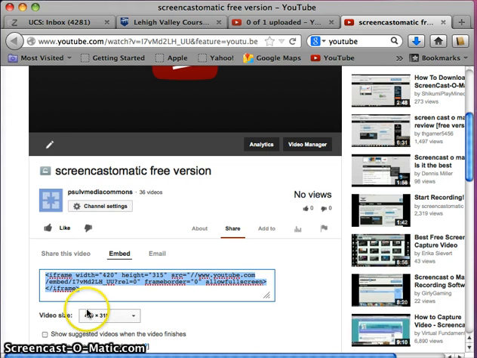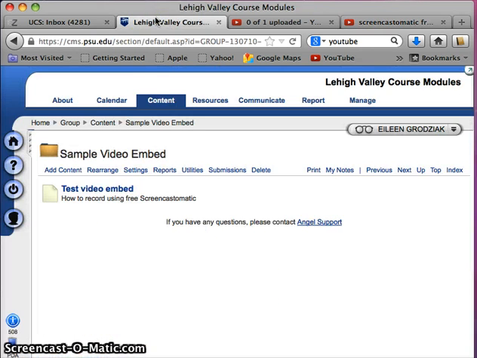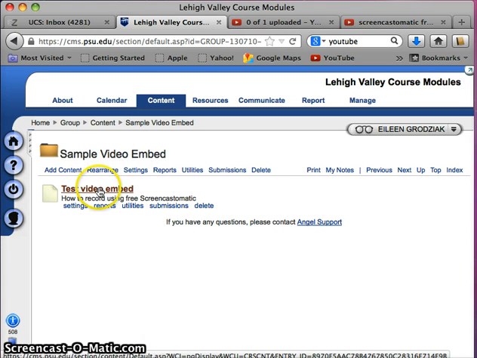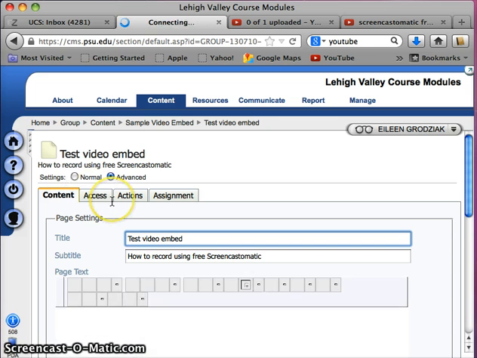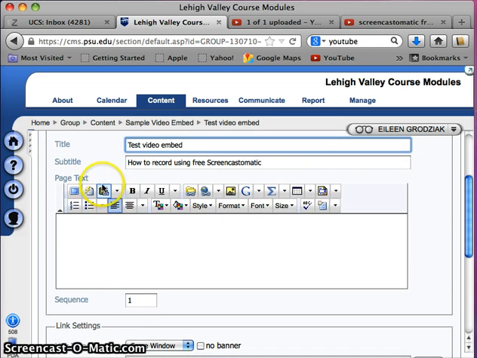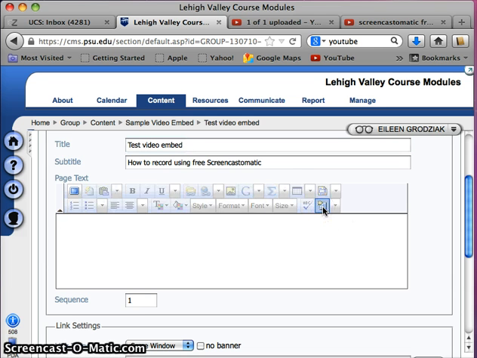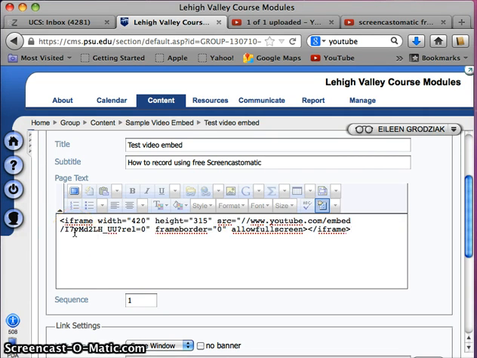that embed code, and then I'm going to go into my Angel. I've already created a folder for my sample video embed, and in that folder is a page where my test video embed is displaying. I'm going to go to settings, and then down in the editor, scroll on the bottom buttons, and I'm going to select this button that indicates source. That is our HTML code source. And then we're going to paste that embed code right in.